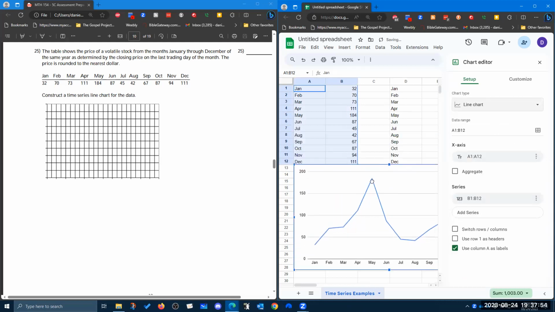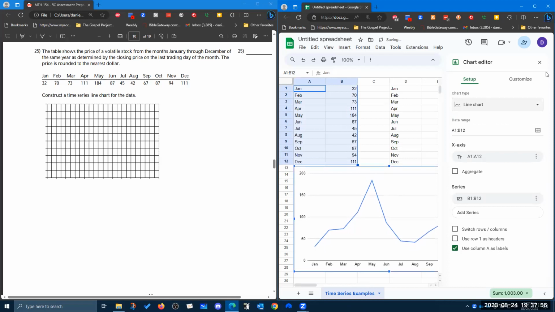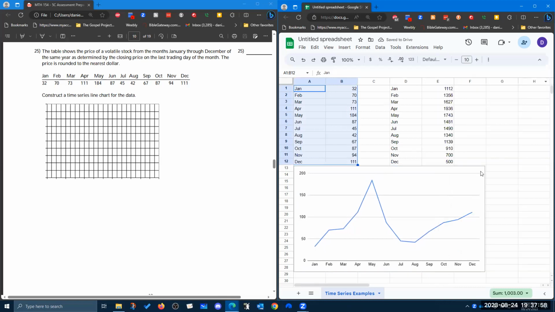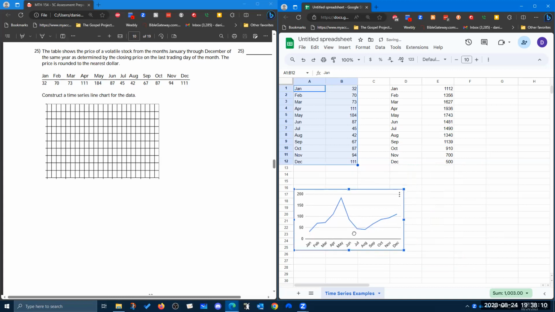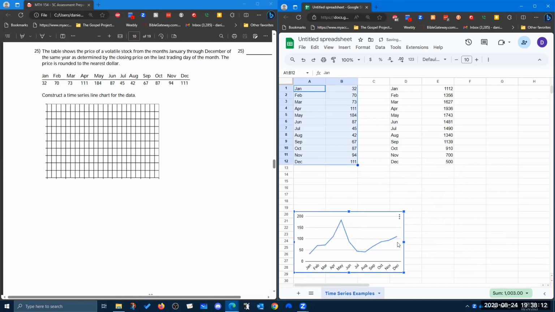And there's the first one. Let me close this out. So there's my time series, my line graph for that first set of data. I'm going to make it a little smaller here and put it down there.